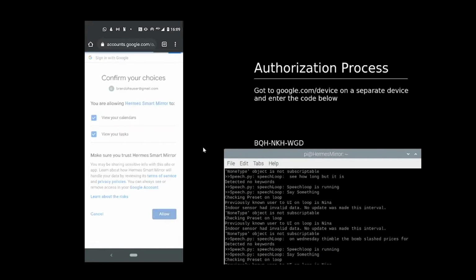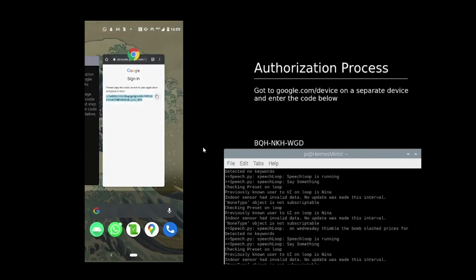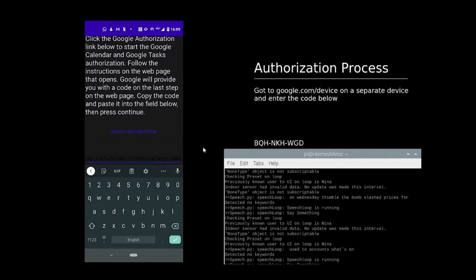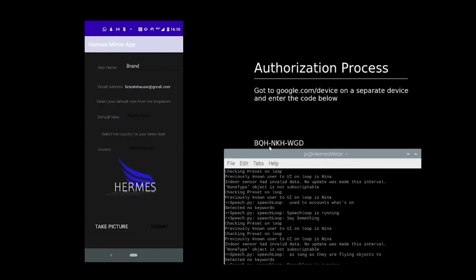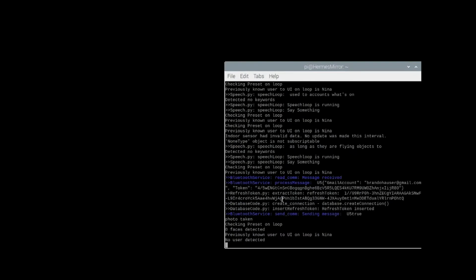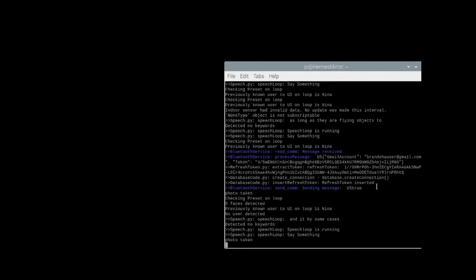We hit allow. And then we have to copy and paste this code back into the app. Now, this step we would not have to do if the project was verified. So we'll paste it in and hit continue. And we'll look back at the terminal on the mirror. Here's the data that went in, and we got a refresh token back from Google and U5 true. So we have a user added into the database.